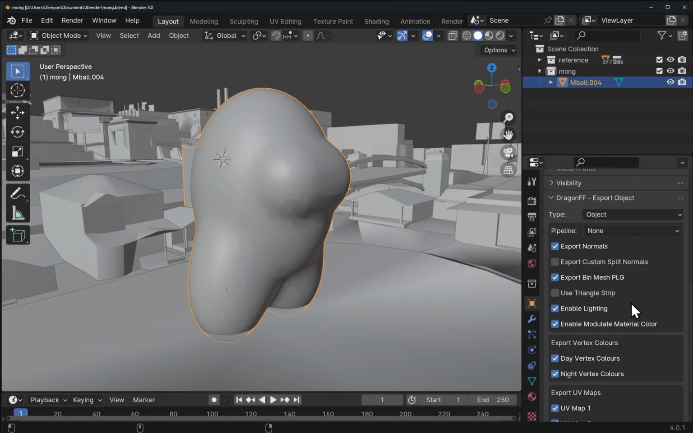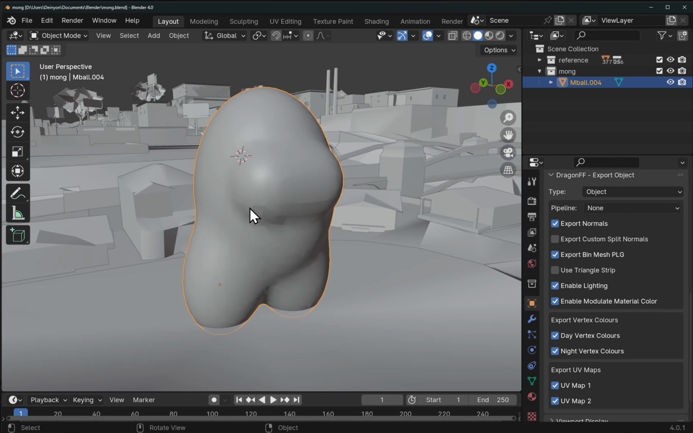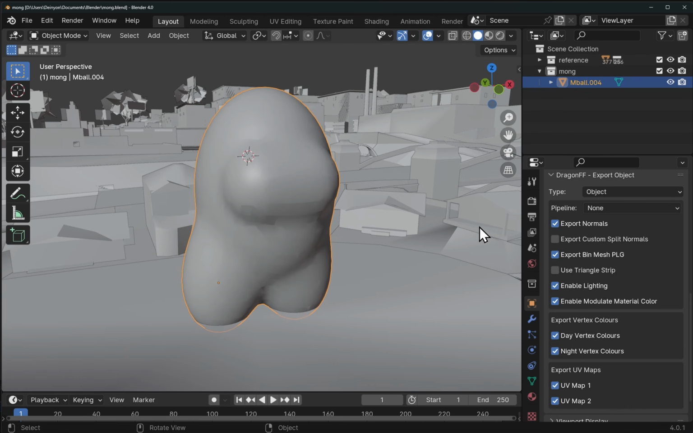But anyways, because the lighting for map objects is usually baked into the objects, the game doesn't need to know about the normals because it doesn't calculate lighting by itself. So we calculate it ahead of time. But in this case, and in a future tutorial, we'll do the baked lighting. But for now, we'll just export normals so the game can figure out the lighting itself. Export custom split normals will enable that.